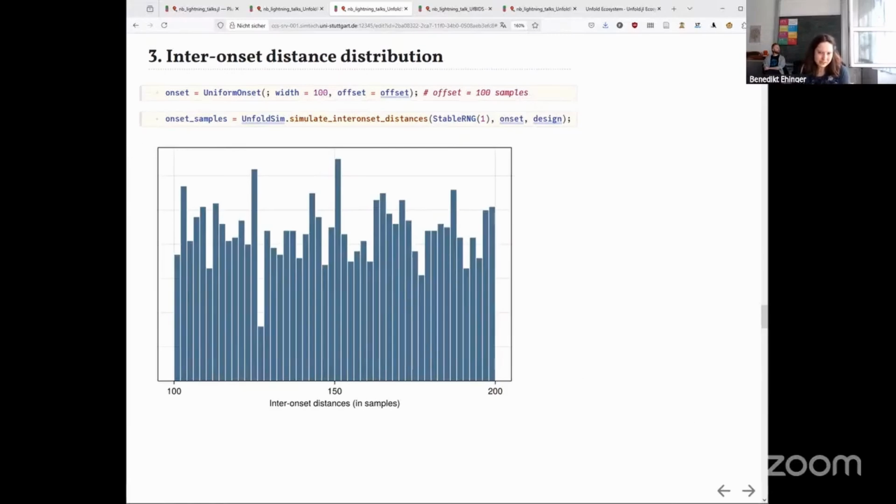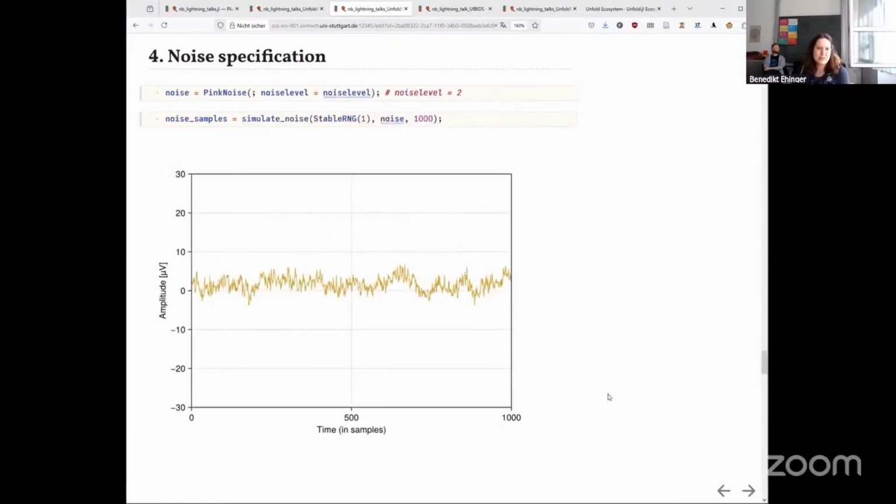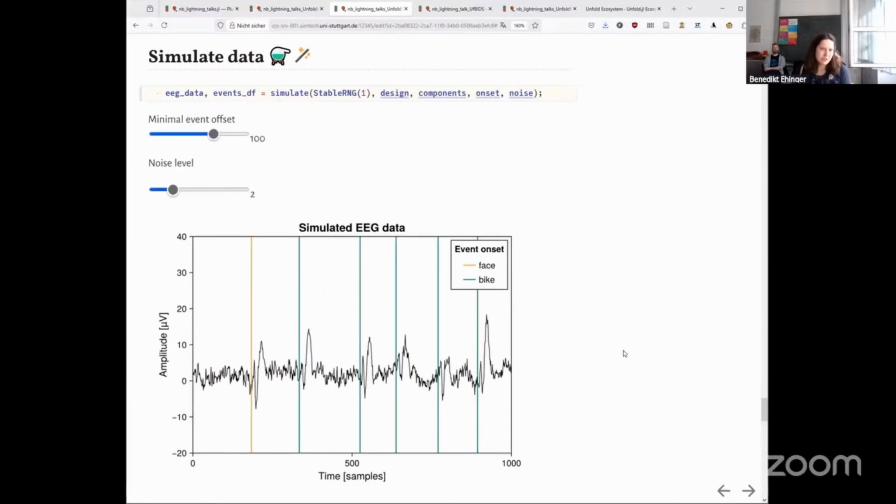Having all these ingredients, the last one missing is the noise specification. In this case, I chose pink noise. And I also plotted it here so that you can see how it looks like. And in the end, this will be added to the signal. Okay, having all the ingredients, we just mix them together using this simulate function. And that's what we get out of it, so the resulting data. On the x-axis is time and samples, and on the y-axis is the amplitude. And these colored bars are the event onsets for the different events, so faces and bikes.